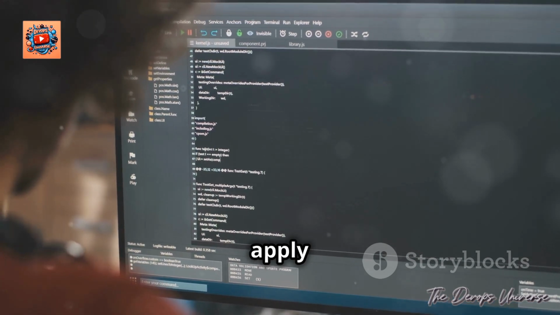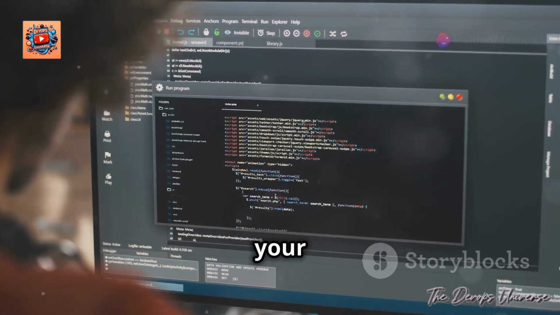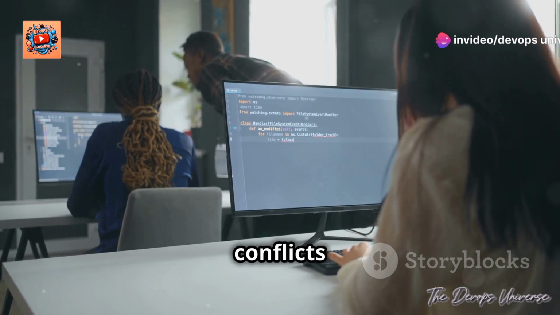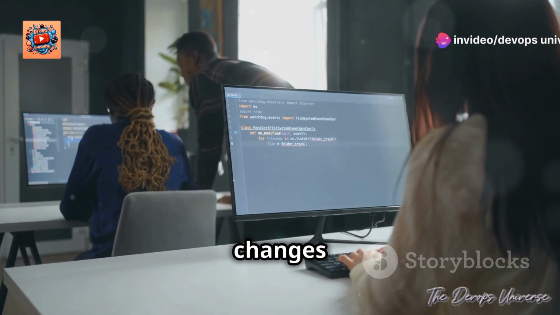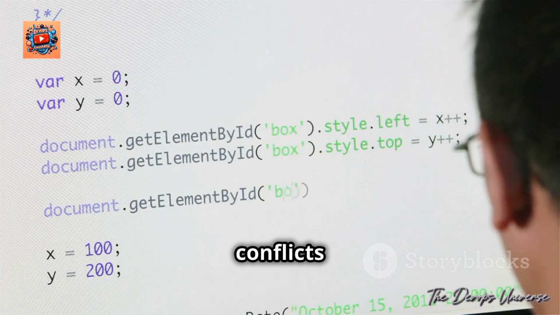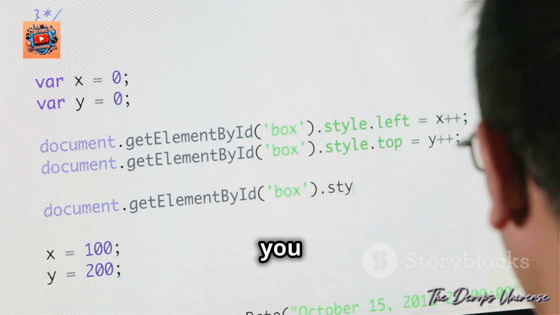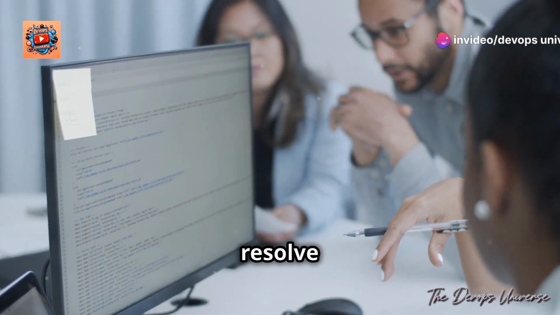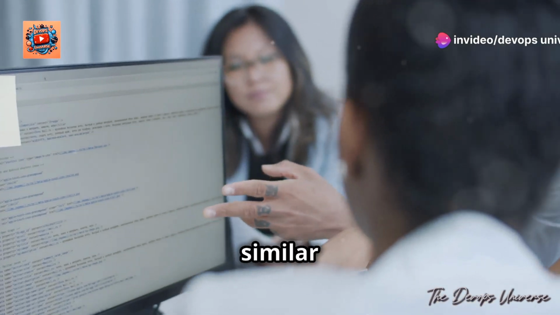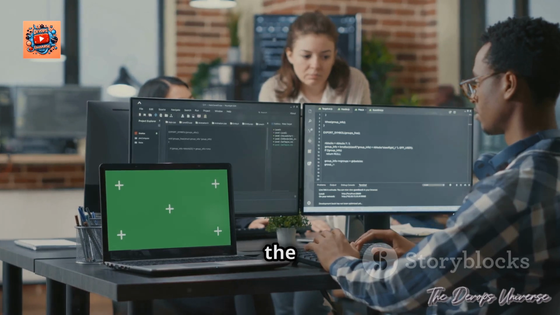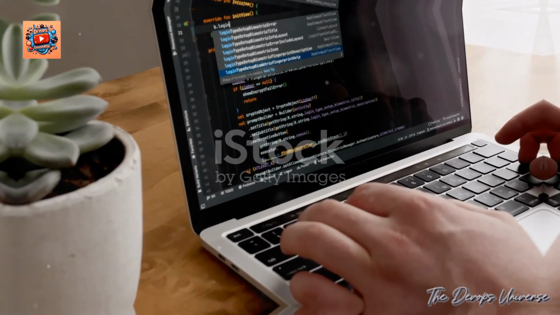Git will attempt to apply the changes described in the patch to your working directory. If the patch applies cleanly, meaning there are no conflicts with your existing code, the changes will be staged, ready for you to commit. However, if conflicts arise, Git will inform you and mark the conflicting areas in the affected files. You'll need to resolve these conflicts manually, similar to resolving merge conflicts. Once resolved, you can stage the changes and commit them.